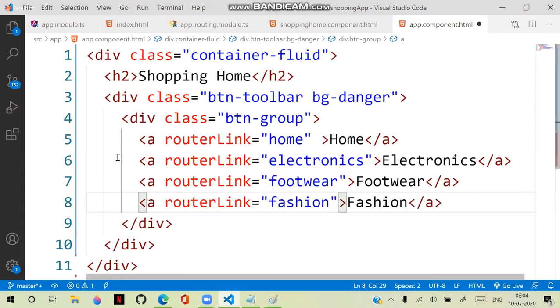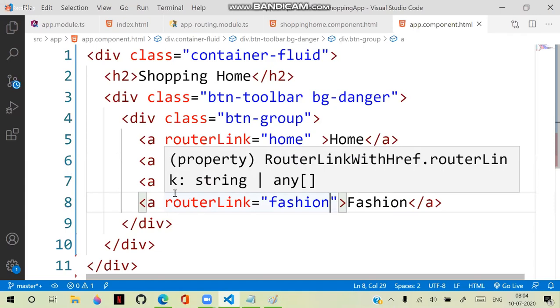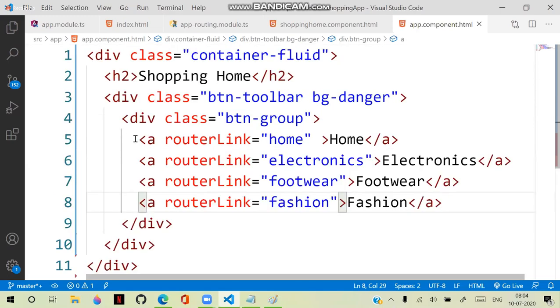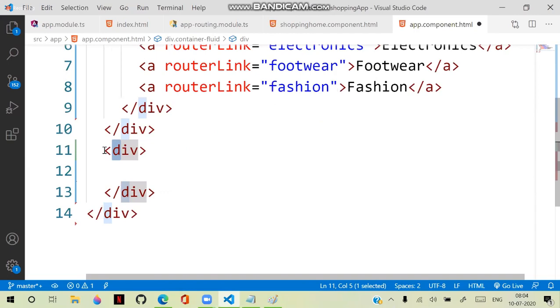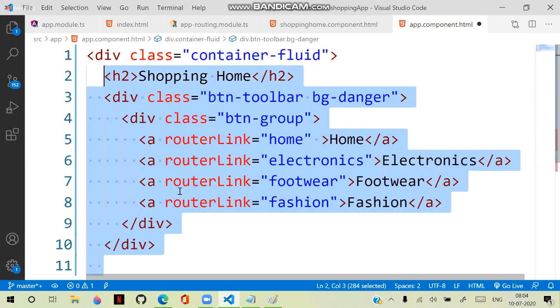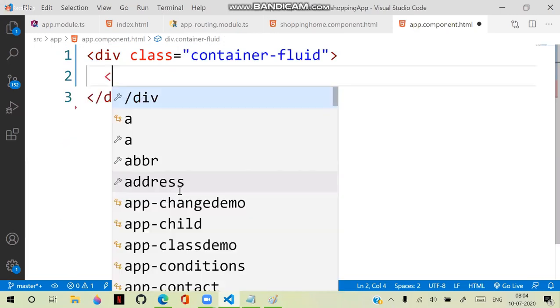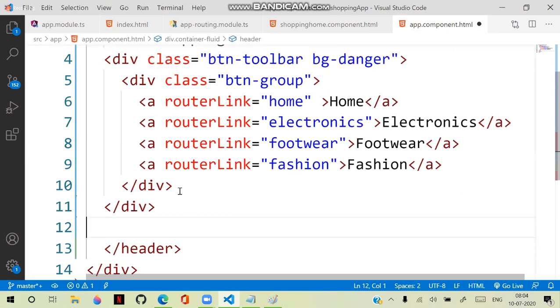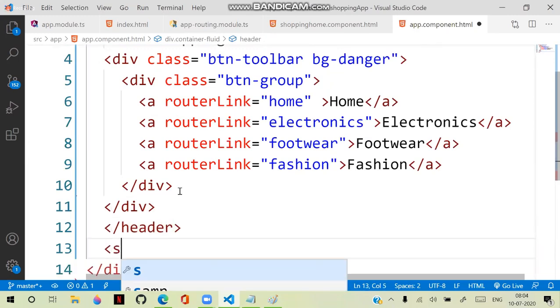Okay, that's fine. Where the results of these links should be rendered, we need to define the location. So this is the header. Toolbar is the header. We can have a clean division here. So this part I will keep in header. That is better. And here we have a section.